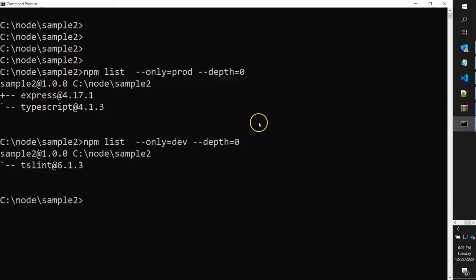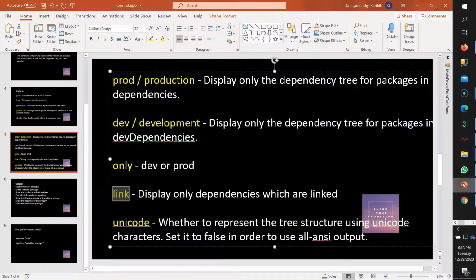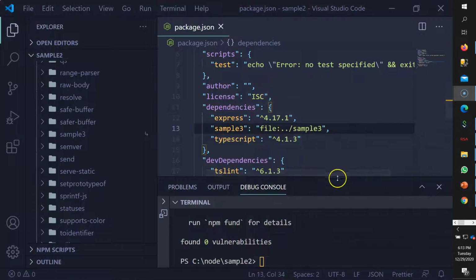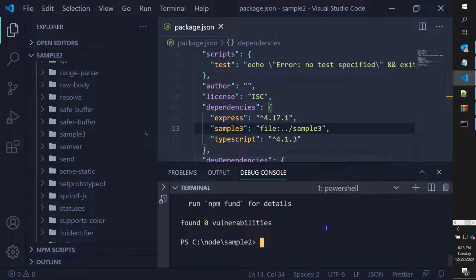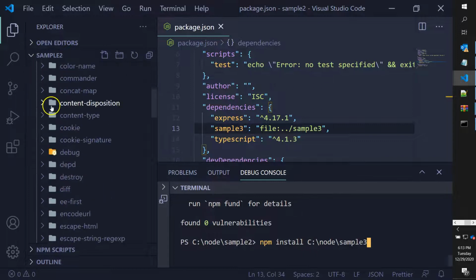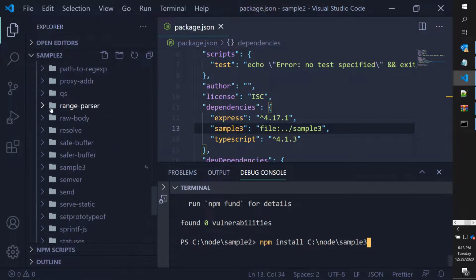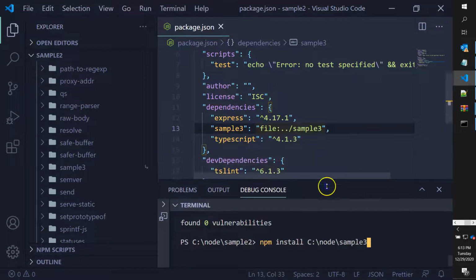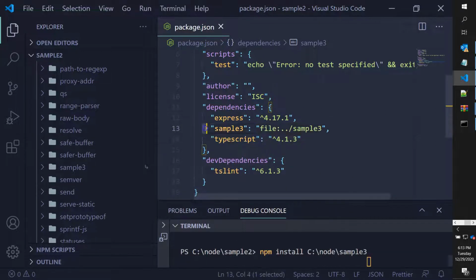Other thing is link. So the link dependencies are the dependencies which are linked, that is, you have installed those dependencies using a file path. Those dependencies will be linked. If you see sample 3 here, you will see the difference. You can see a linked symbol. So you have installed the dependencies using a file path, and that will come in the package.json something like this. So these are linked dependencies.